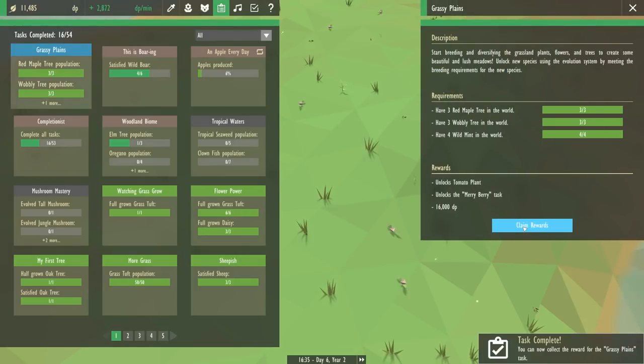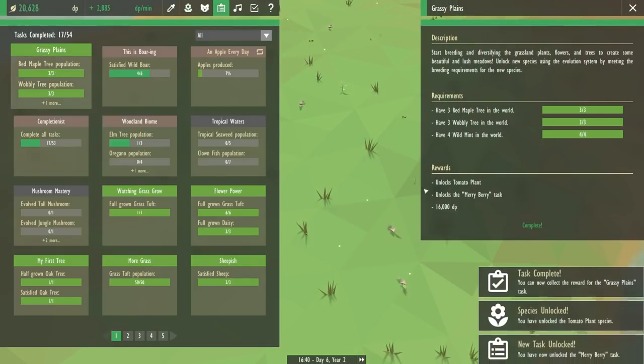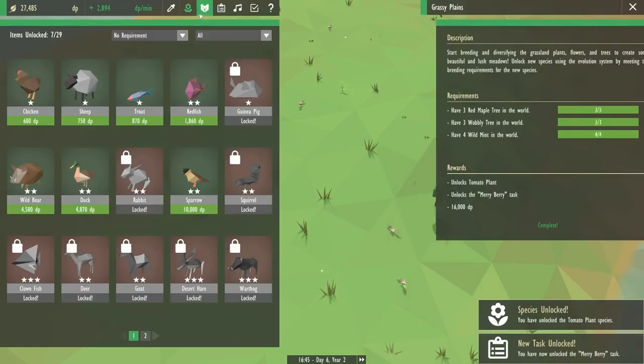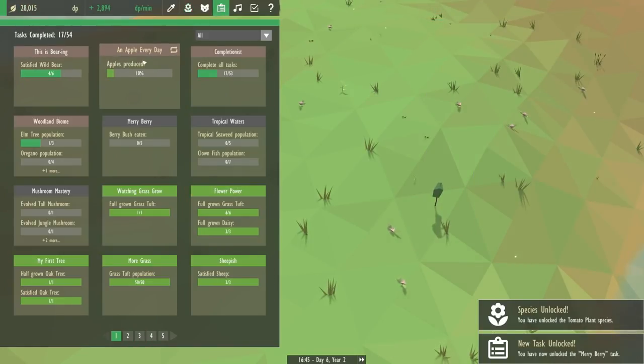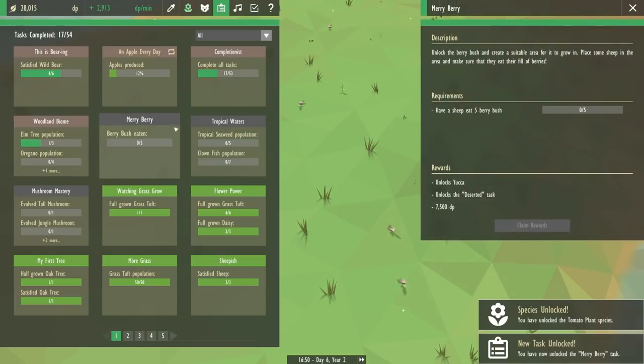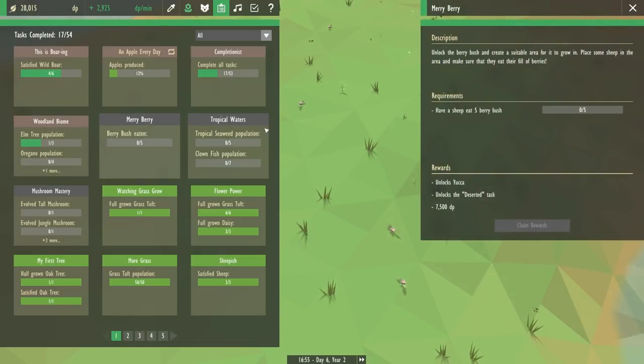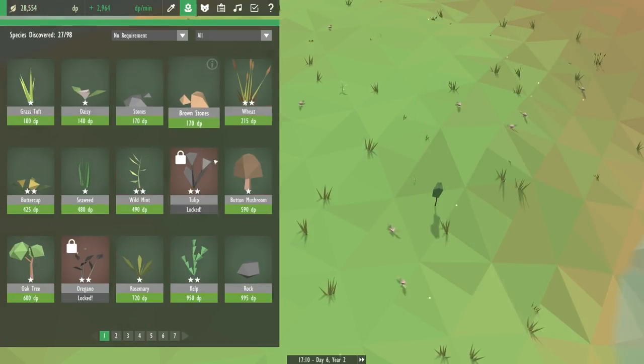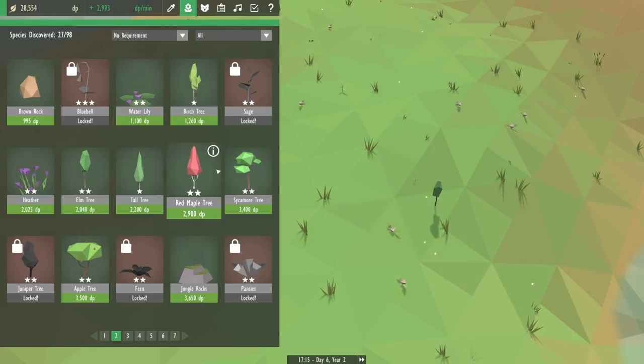Gonna unlock the tomato plant and the Mary Berry task. That's gonna allow us to get berries now. Let's go do this. Boars, apples, Mary Berry. Berry bush eaten. Unlock the berry bush and create a suitable area for it to grow in. Okay. Have a sheep eat 5 berry bush. That's fine. How do we get a berry bush is my question, though.